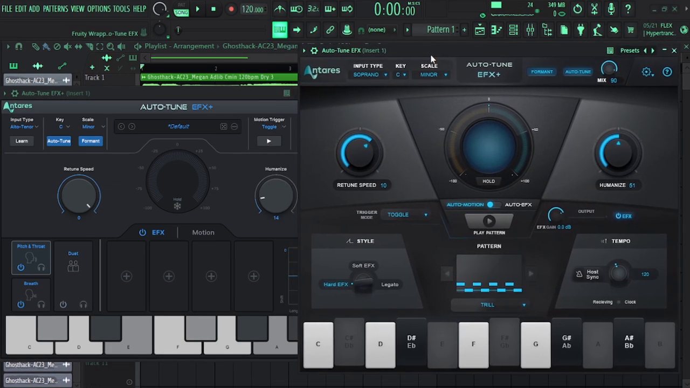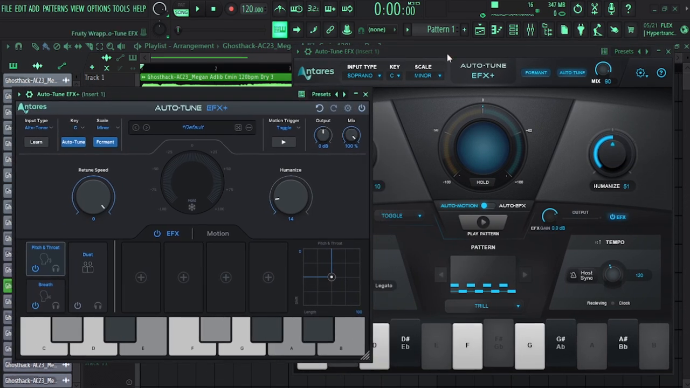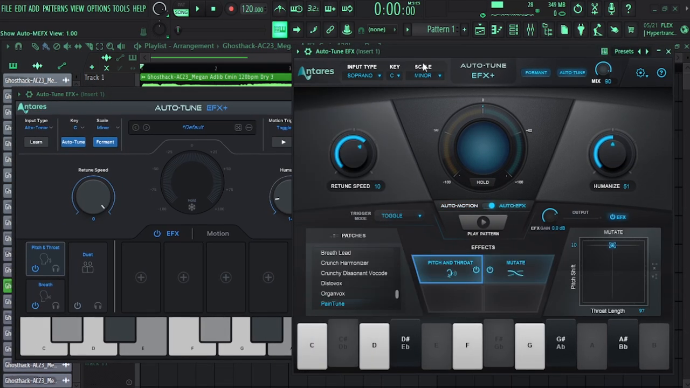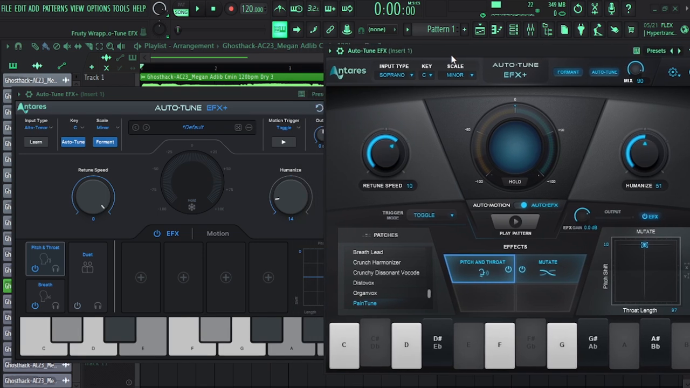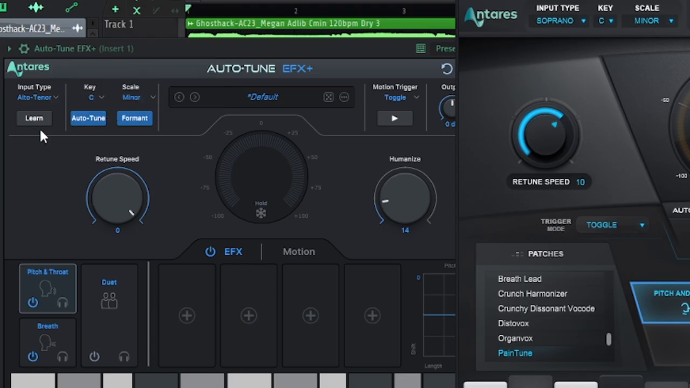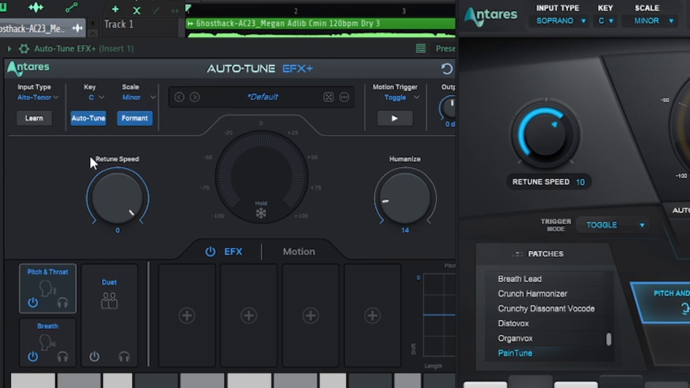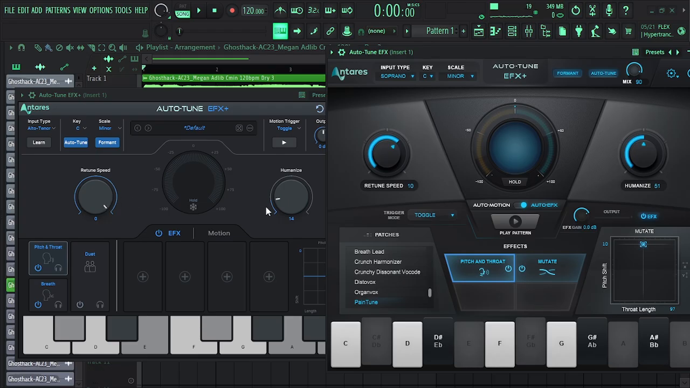Alright, so this is the old version and this is the Pro version. Guys, look at the difference. Look at the difference here. So this one comes with, over here, the input type. You can click on this learn button and this is gonna detect the input type for you automatically. They all come with the routine speed and the humanized knob, super simple like that.